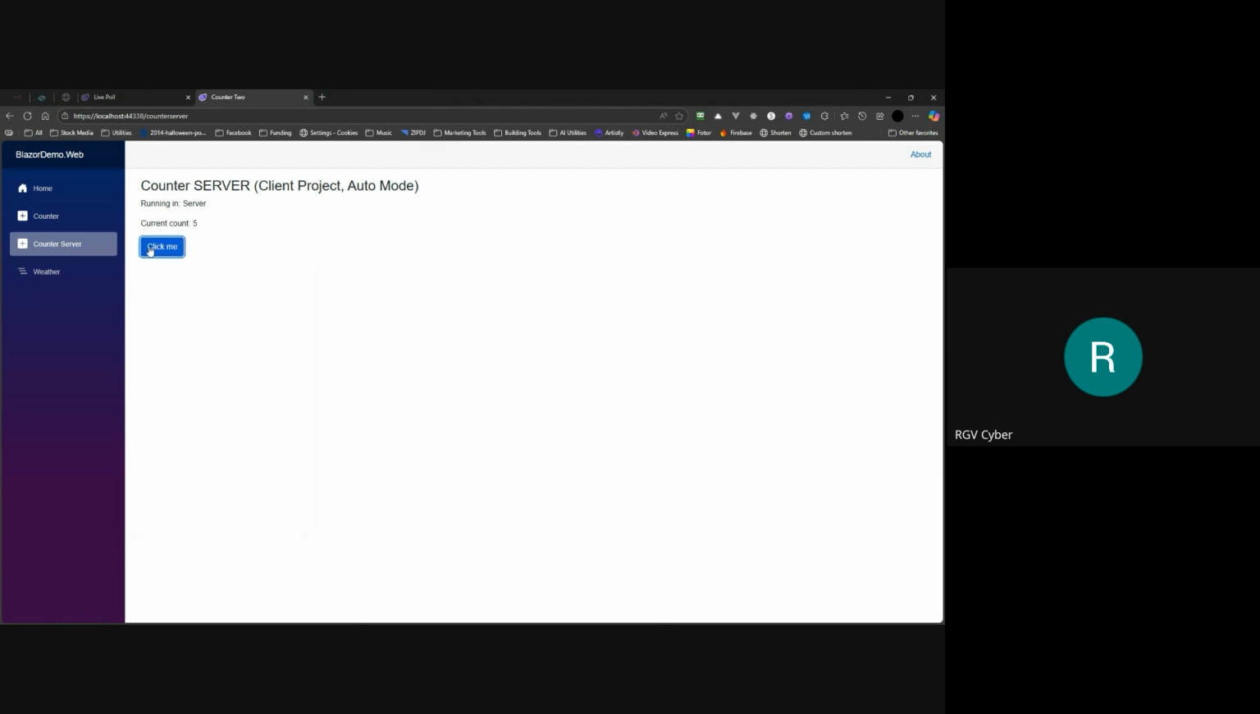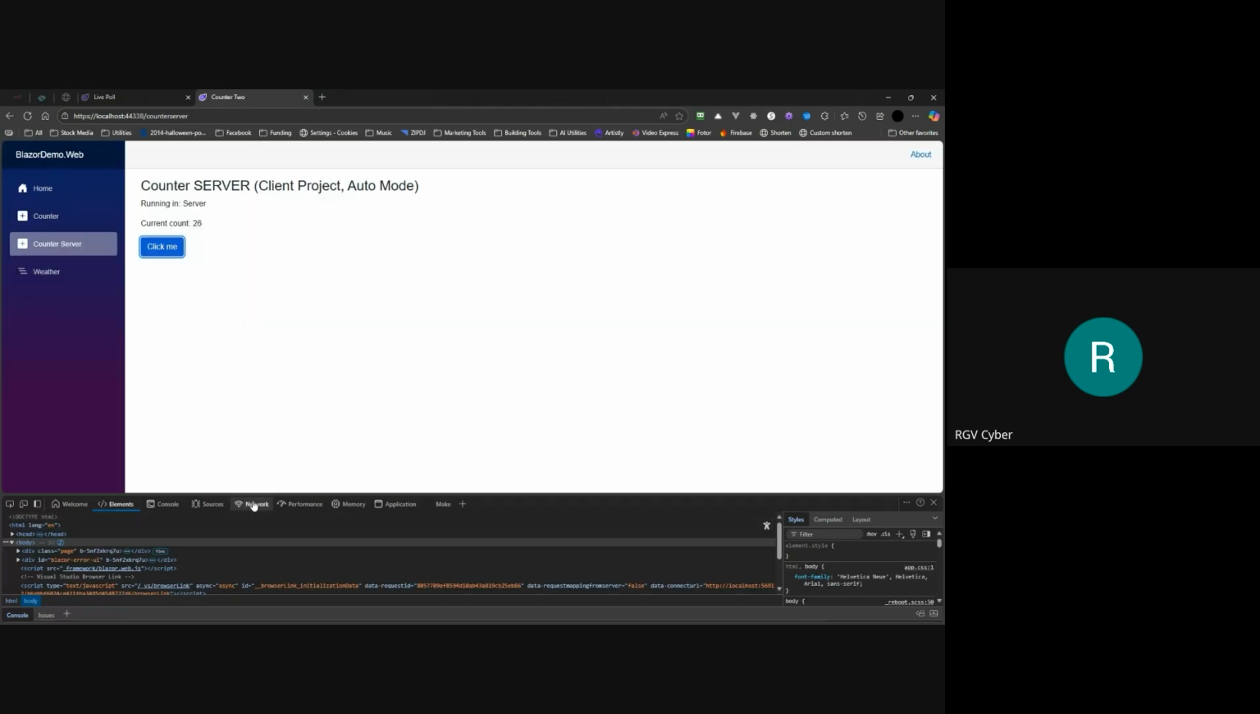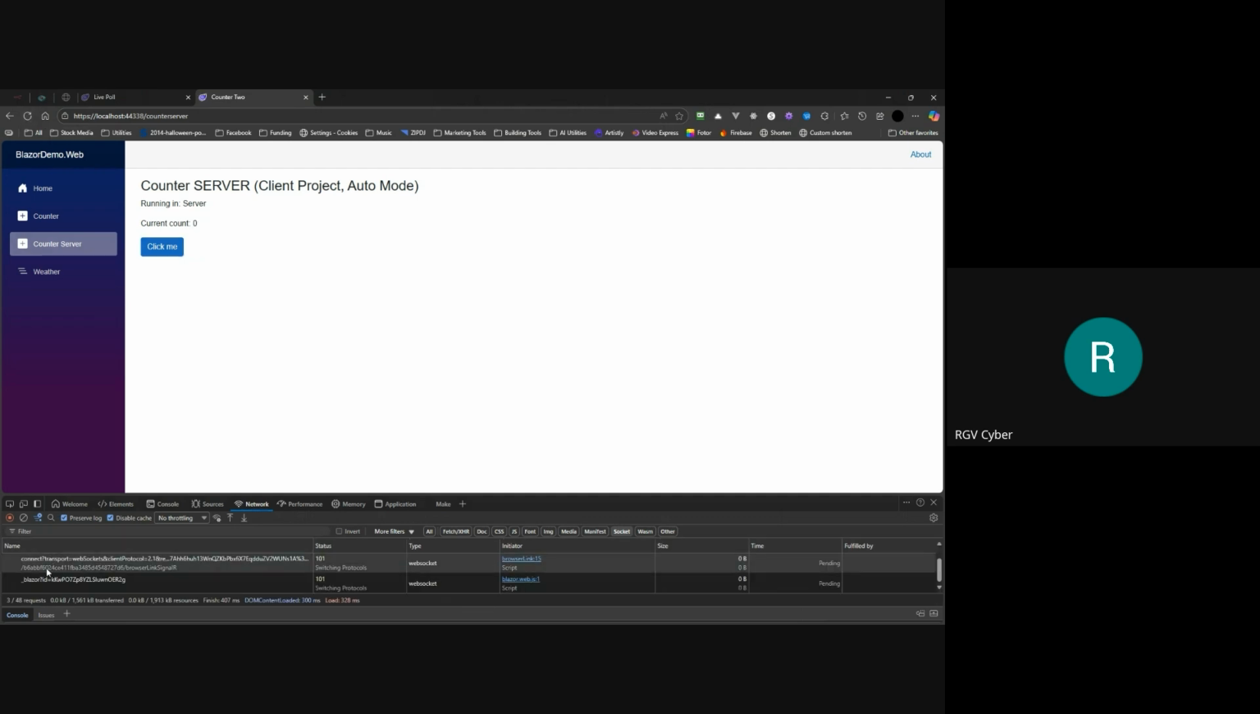So go back to counter server. And there we go. You can see it's increasing. So the interactivity is there. And if I pull up the network tab here, there we go, network tab, and I go to WebSockets, oh, here it is, sockets. Let me reload this page. You can see here, there's a WebSocket communicating with Blazor, and that is where it is doing its thing.